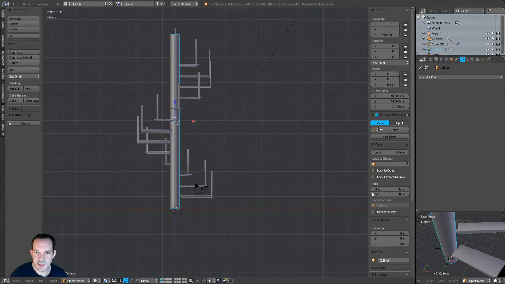Okay, let me read the chat now. Yes, I have two monitors actually. And yeah, it's nice with this array. Consider doing this, modeling this without the array modifier. This would be really hard.